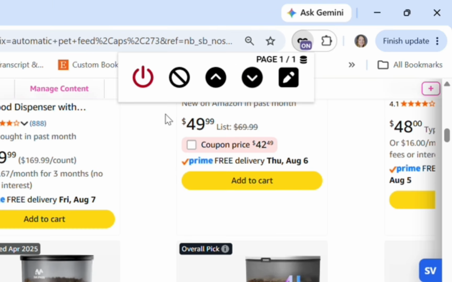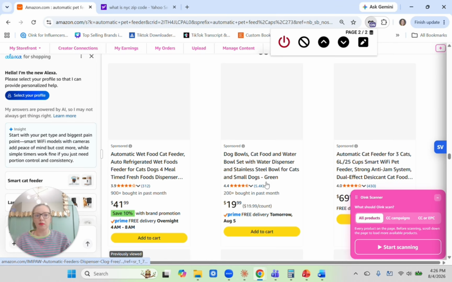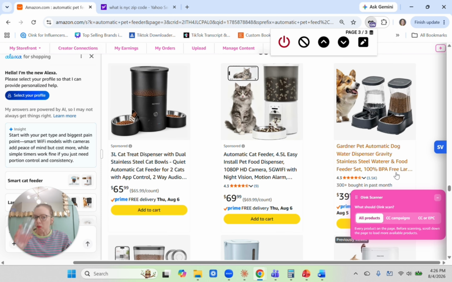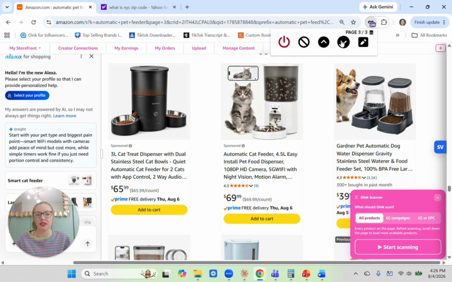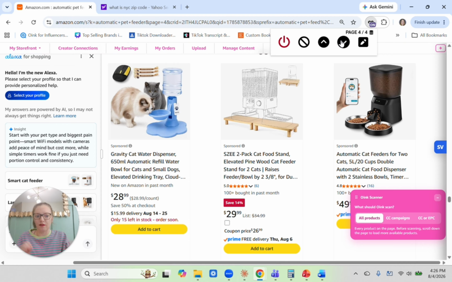Perfect. Okay, so see up top, I just click this little arrow, and that brings up more. We've got two pages now all in one. Let's do another one. You'll see this is basically auto scrolling for me. Okay, so let's just leave it here at 4 pages.